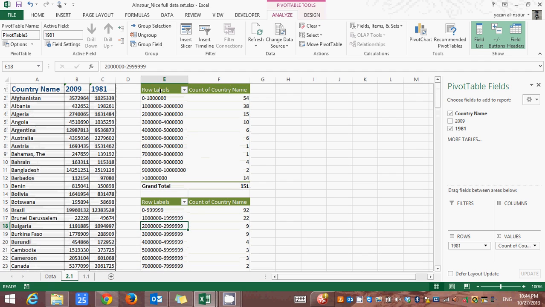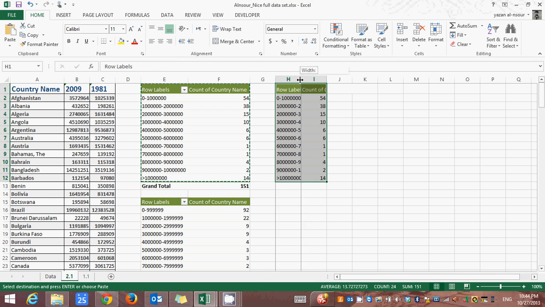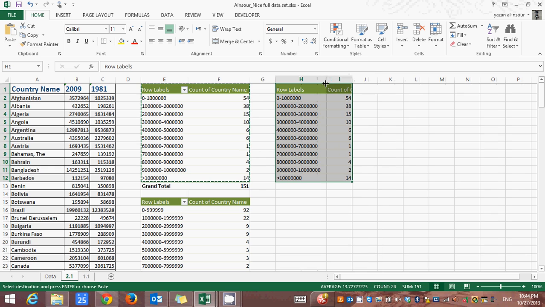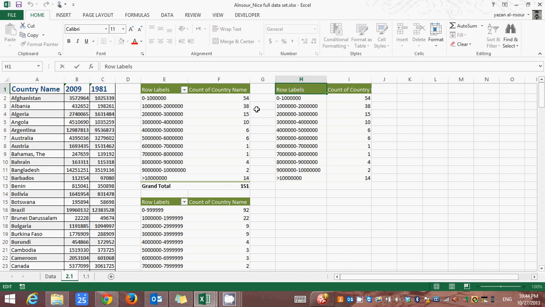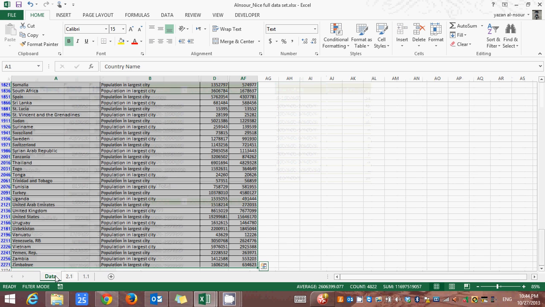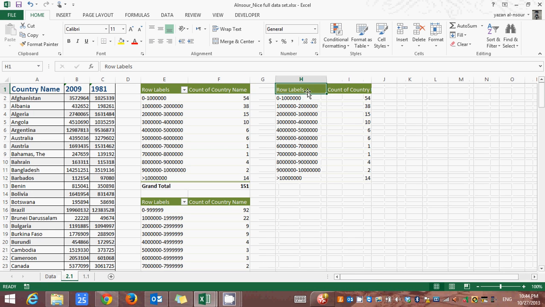Okay, so I want to copy this. You just have to change the titles. Just make sure to change the titles. So I'm going to take this, copy it, and I'll put it over here. You can change the titles. What was the indicator? I forgot what the indicator was. It's population of largest city.